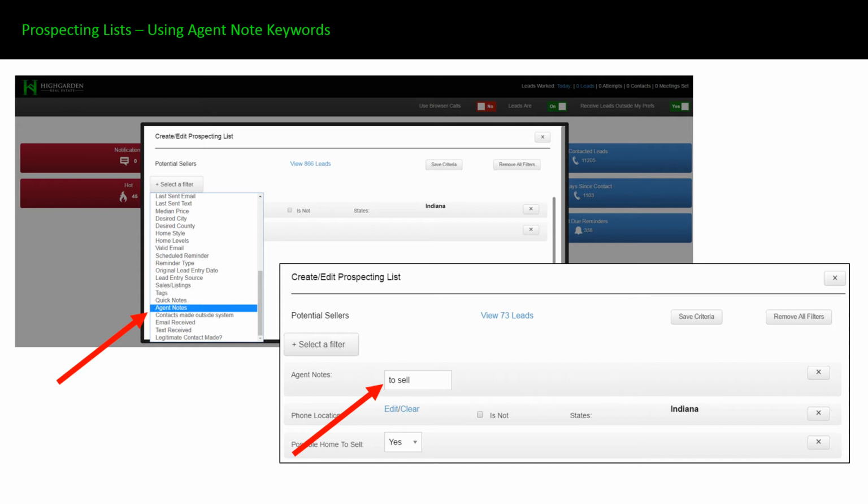So anywhere in my notes that I entered in for a lead in the IMS that the words "to sell" appear, those will be filtered in this list. And as you can see, we now went from 866 leads in my database to 73 leads that have the words "to sell" in my notes, they all have an Indiana phone number, and they all have visited the list with us page on our public site. So I can go ahead and open those 73 leads up and start calling or texting, emailing, however you decide to approach it.